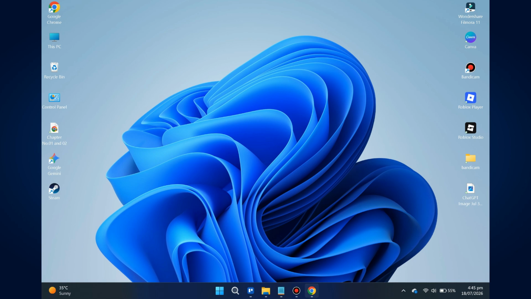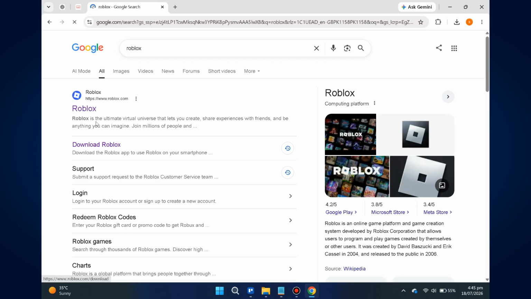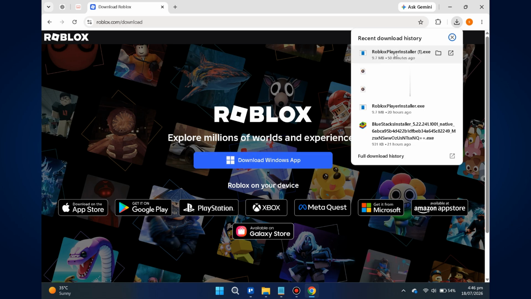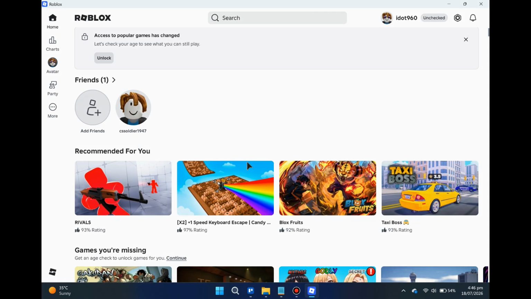After it's removed, open your web browser and go to the official Roblox website. Click Download Roblox. Once the download is complete, open the installer and follow the on-screen instructions to install the latest version of Roblox. And that's how you can update Roblox on your PC or laptop.